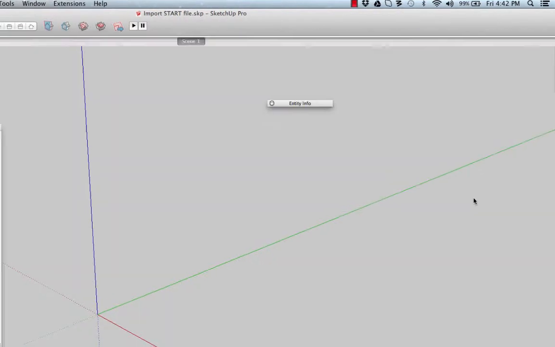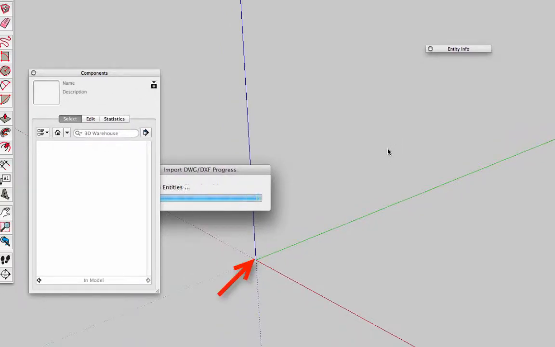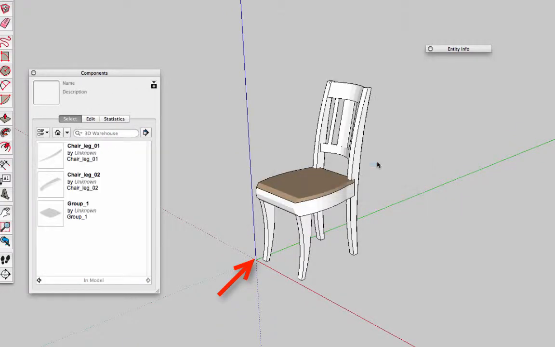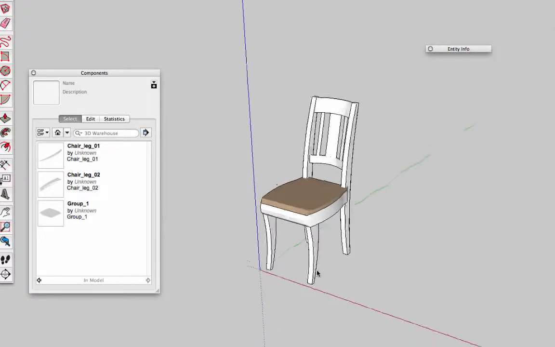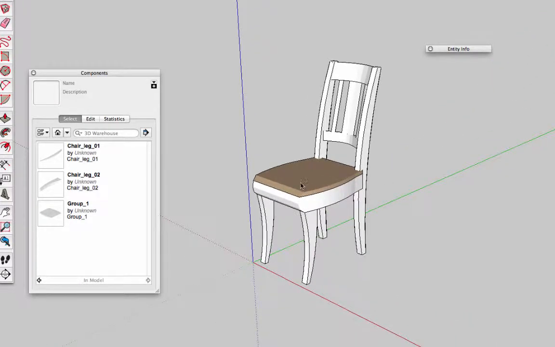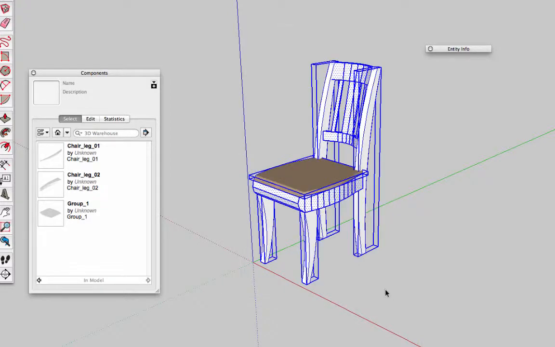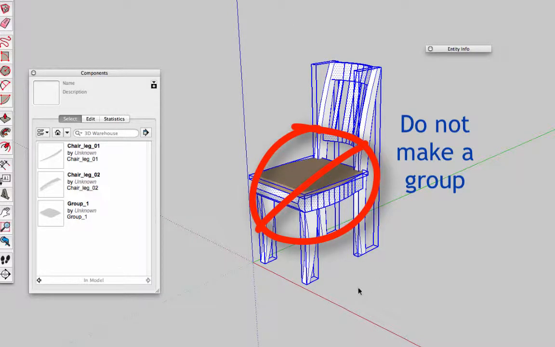The chair comes in at my current model origin, and that point is at the lower left corner of the geometry of the chair. Because I had no pre-existing geometry in the model, the chair geometry comes in as separate entities. Here is where I suppose folks are making a group of everything and then moving it to the correct place and saving the file. Hence the empty outer wrapper we saw in the Part 2 video. Don't do that.